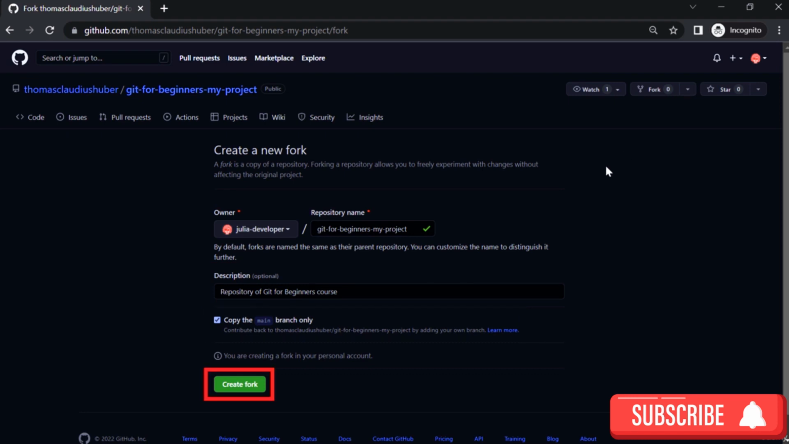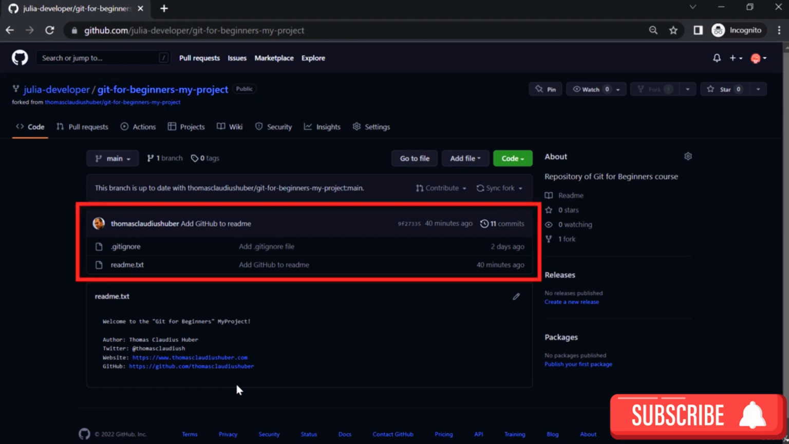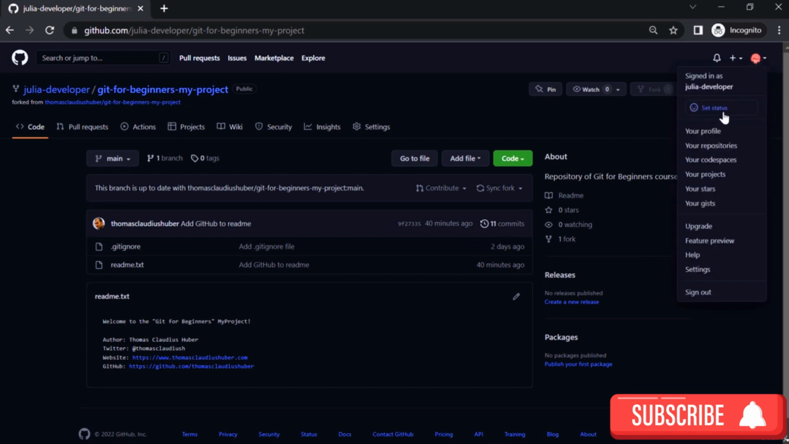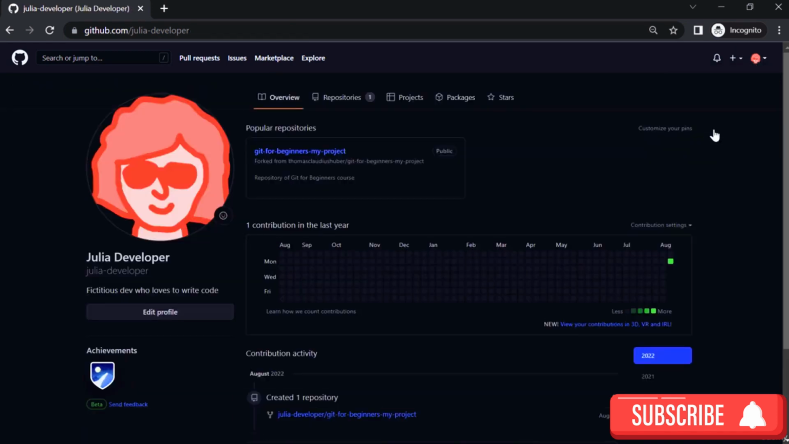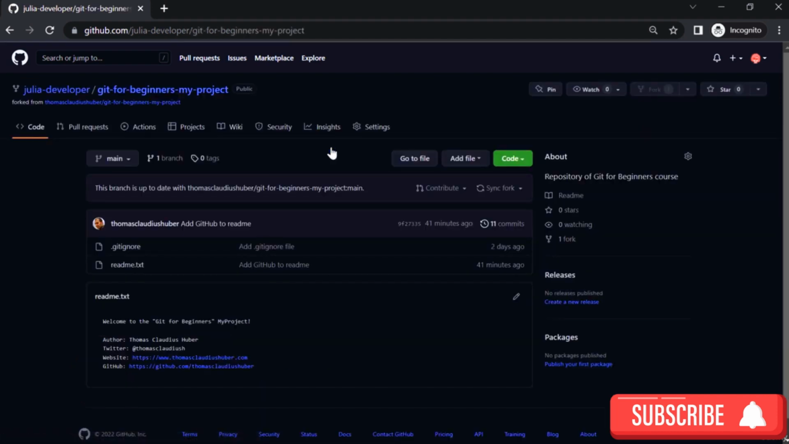Now let's click here on the button Create Fork. Now you see here you are now under Julia Developer, where you have now this Git for Beginners My Project repository. Here you see now that copy. So when you go again to the profile of Julia Developer, you can see now she has this repository which is forked from Thomas Claudius Huber Git for Beginners My Project. Now let's click on this repository to navigate to it.